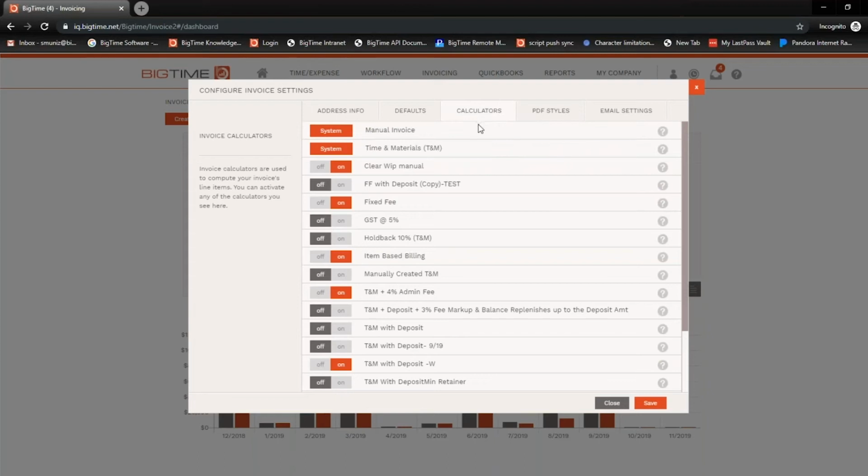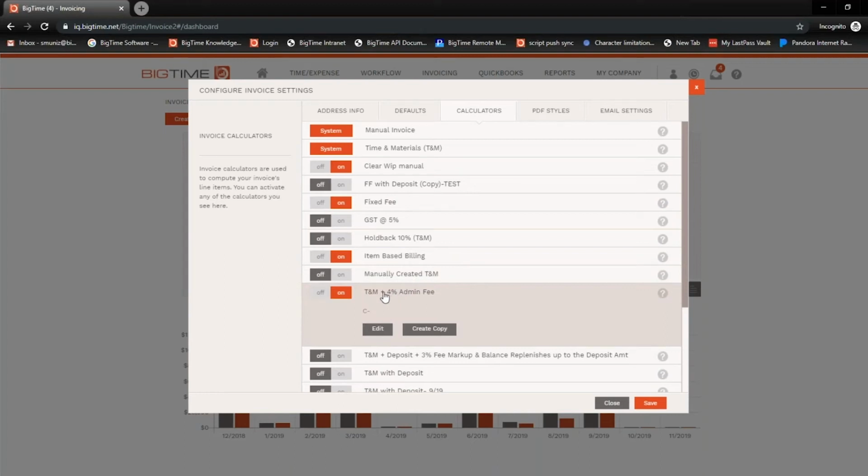Calculators, you can see I have quite a bit here. These are the different types of invoices that you can actually create in your site. If you are a pro customer, you won't have nearly as many calculators as I have here. The reason I have so many is because I have an IQ Premier site and I have the ability to create custom invoice calculators, which give me the ability to create an invoice, for example, that's a T&M invoice with a 4% admin fee markup.